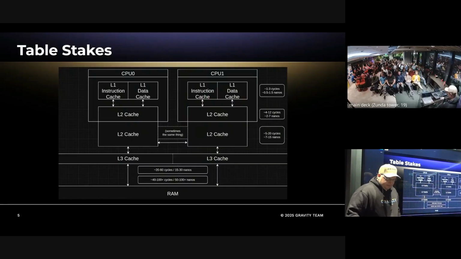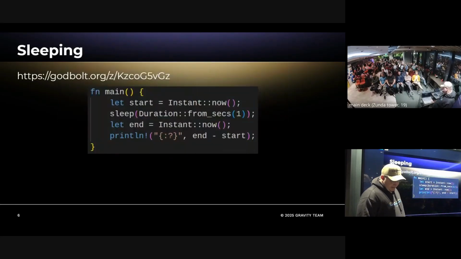So don't really pay attention to the exact numbers here. Just have the general picture in your mind that you have your caches. They get larger and slower the further away you go from the CPU. All right, everybody with me so far? All right, let's look at the first example.